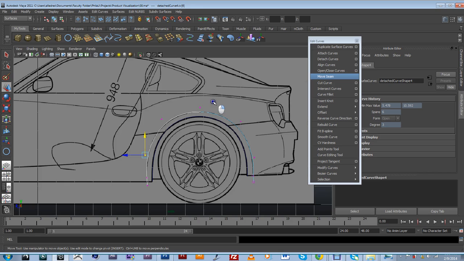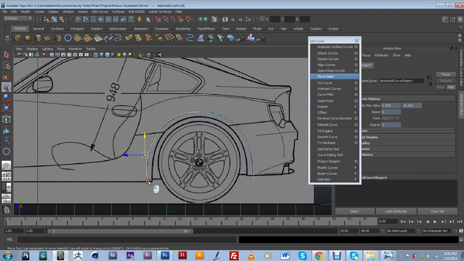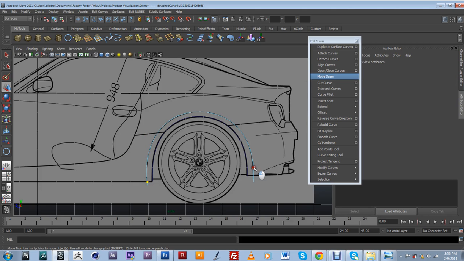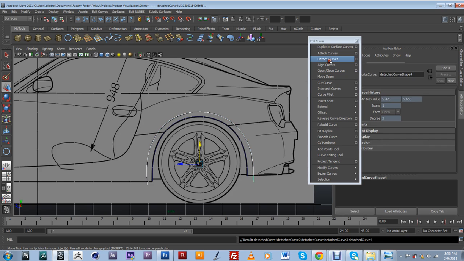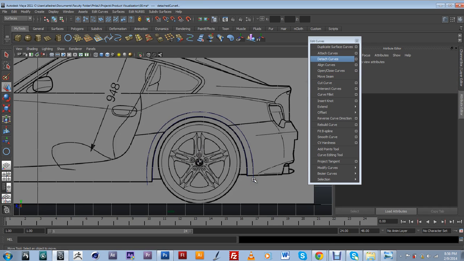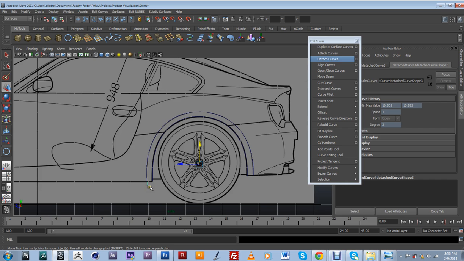Again, right click, curve point. I'm going to put one here, hold shift, go to the other side, mark another one there, detach, and then just go in here and get rid of these little pieces that I don't need.